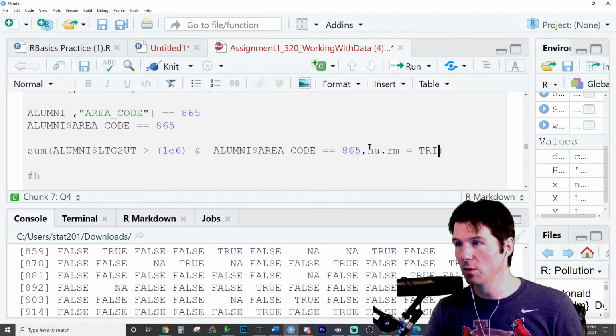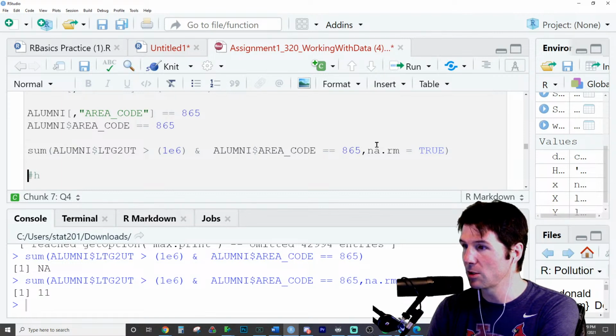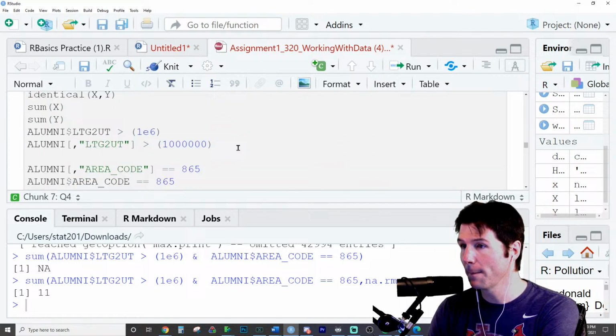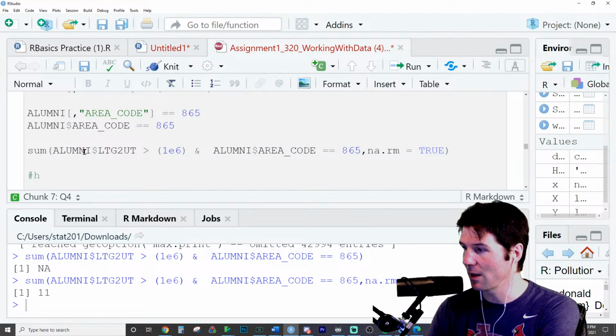We need na.rm equals TRUE. If you have NAs in your vector, you have to remove them to sum them, to take the mean, take the median. You have to do that. So how many rows? Yep. And this should do it right here. Remember, always code it in those little bits. That's how we get it.